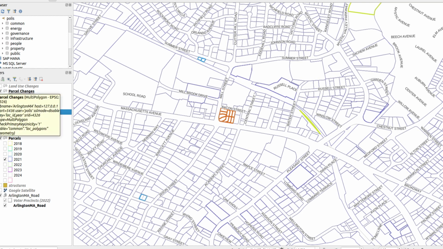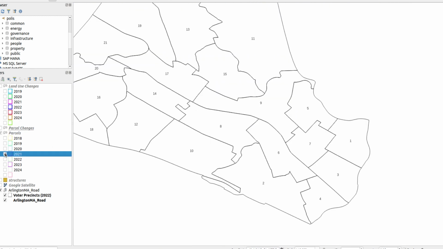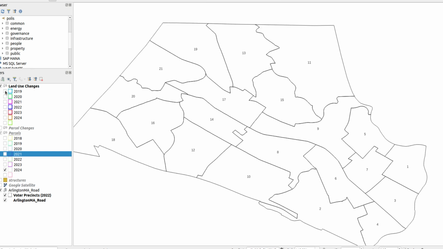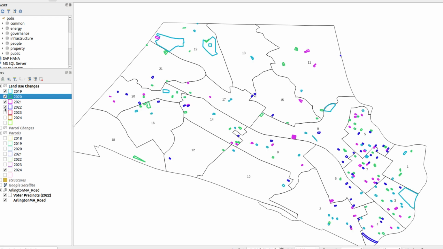Another interesting thing to look at, beyond the changes in the parcels, is if the parcel itself didn't change, so there's no physical change to the layout, but there was a change in the land use. And so if I look at land use changes, and I look, say, in 2019, 2020, 2021, and so on, you can see all the different changes that have occurred in the use of the land.